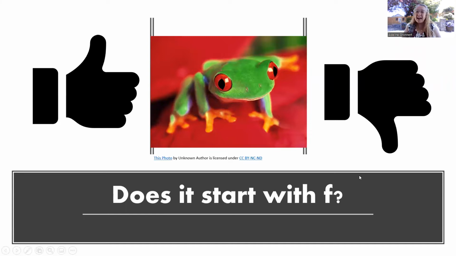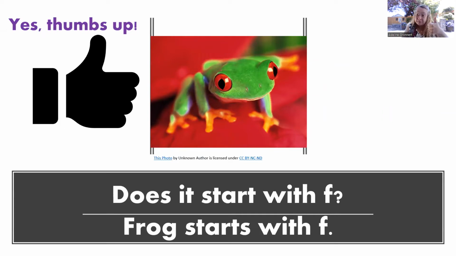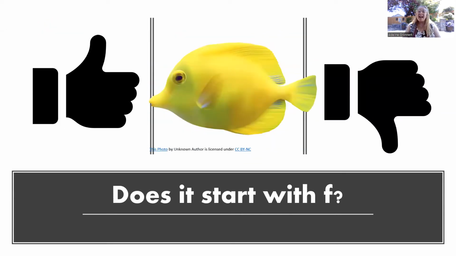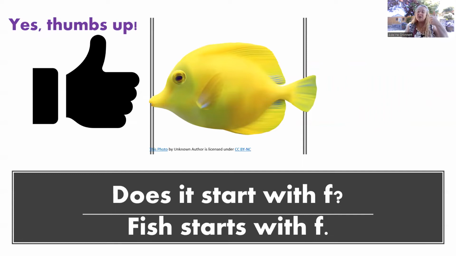Okay, now let's play. Say frog. Frog. Does frog start with F? Yes, thumbs up. Frog starts with F. Say fish. Fish. Does fish start with F? Yes, thumbs up. Fish starts with F.